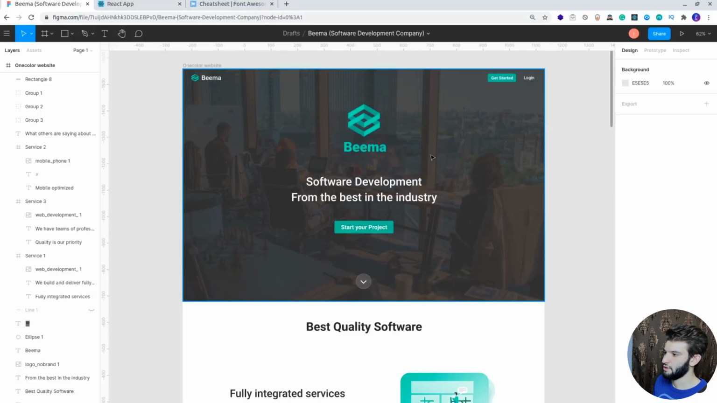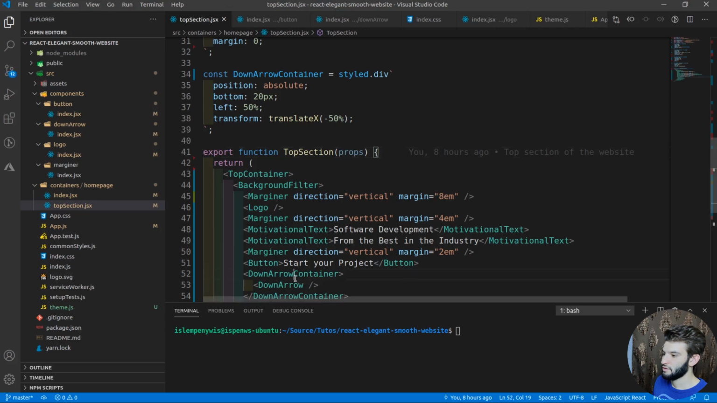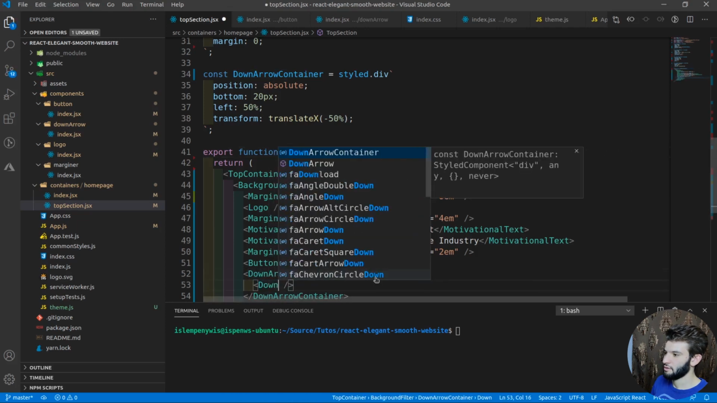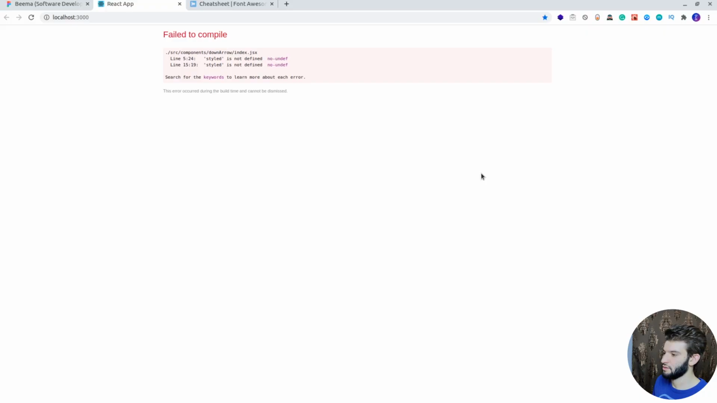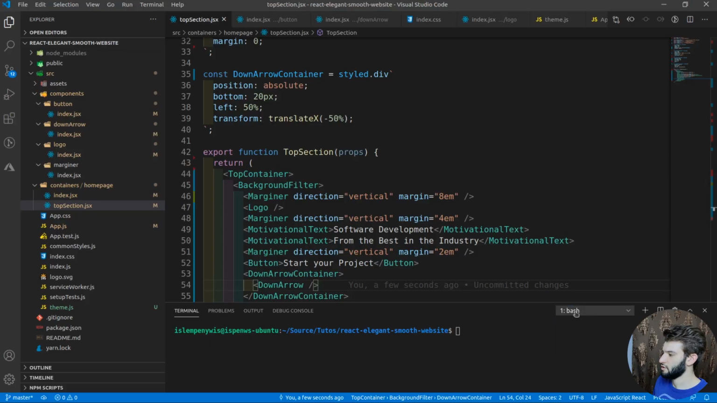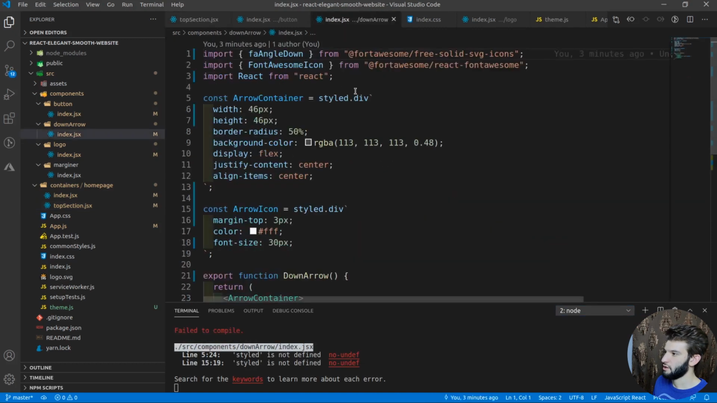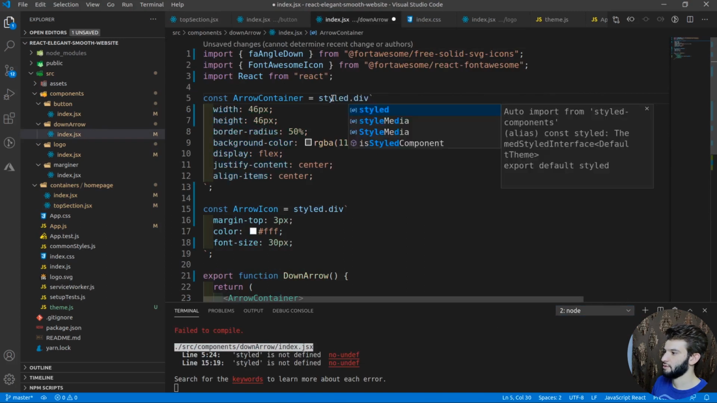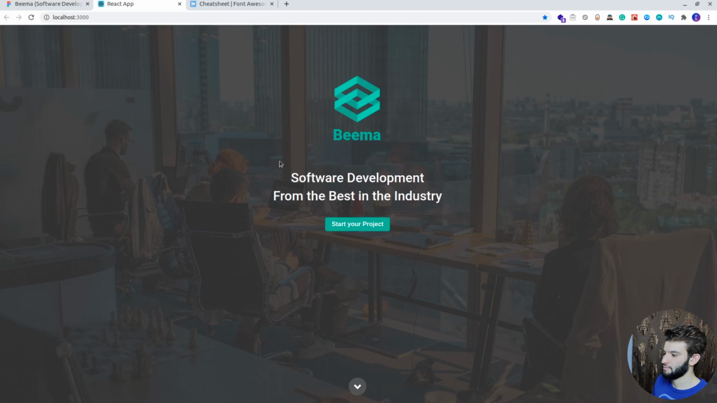So let's see, where is that? Down arrow is not defined. Okay, I think it's not being included or something. Let me just change back in here. So slice styled, yeah, styled. I haven't imported styled, so I'll just do that real quick. Cool. Go back, and that's what we got.